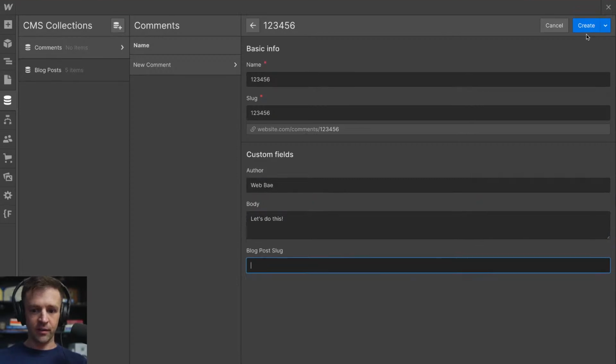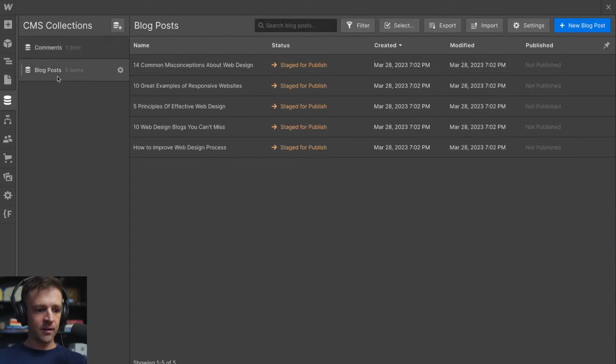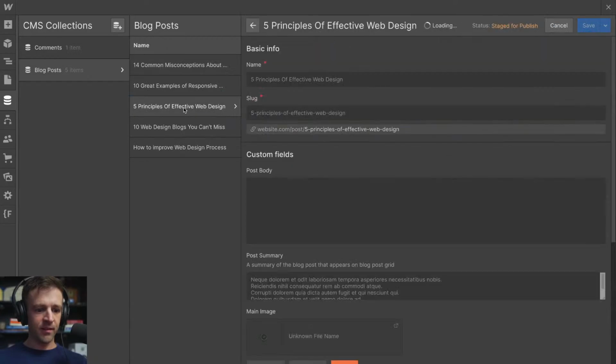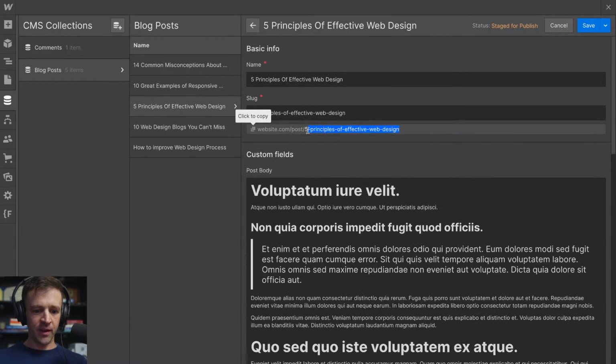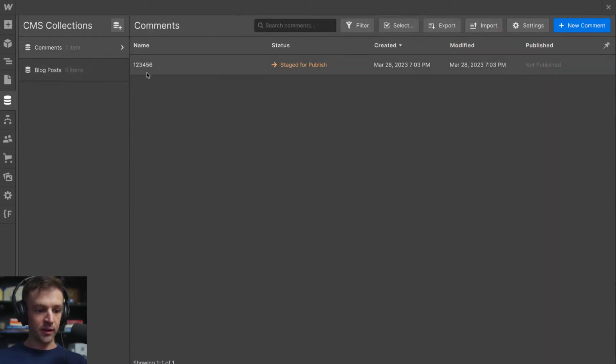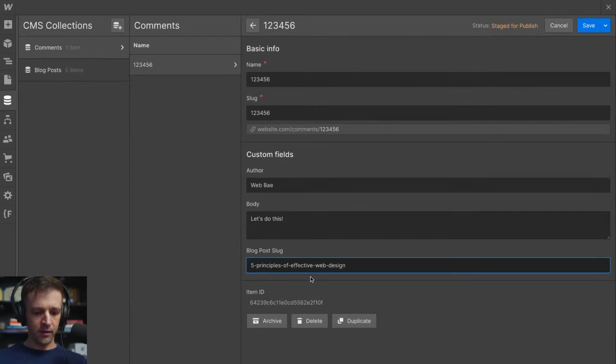And the post slug, so I'm actually going to come over to blog posts here, and we'll put it on 5 principles of effective web design. And so we just want this line of text right there. I think it copied the whole thing, but let's come in here and paste. Nope, that's all we need. So we'll save that.